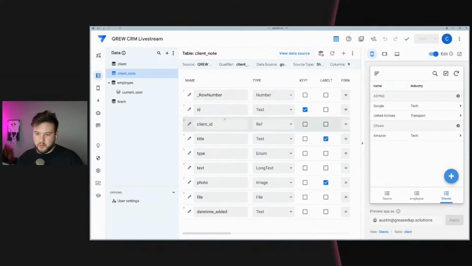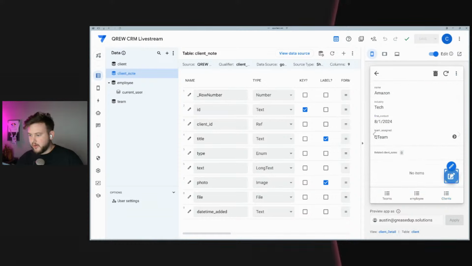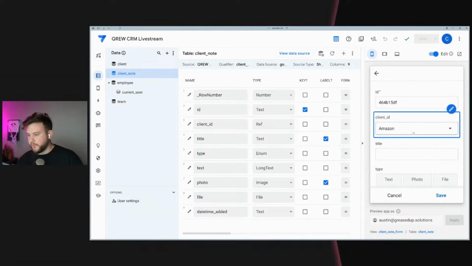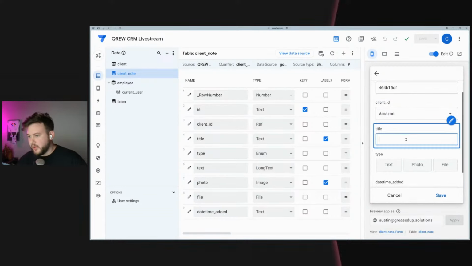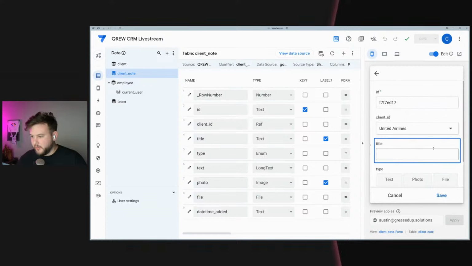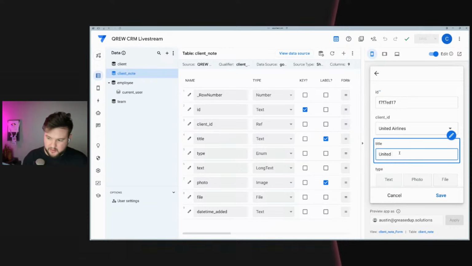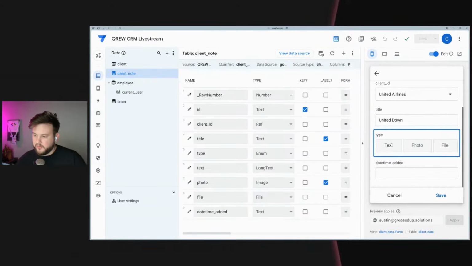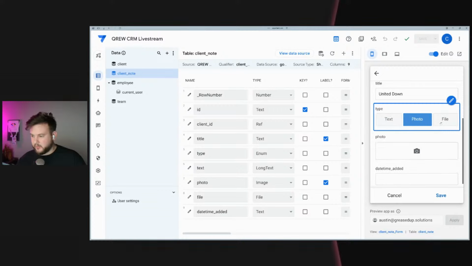And so one cool thing we can do with references is like right here, we have the editor, and we can hit add new, and then it automatically fills it in with that client that we added new from. And we can say, let's say United. Let's go to United. And maybe this wouldn't be a note that you'd be taking long term, but you can say United down, and see, as you select one of these, it changes which one of these columns it's showing right there.